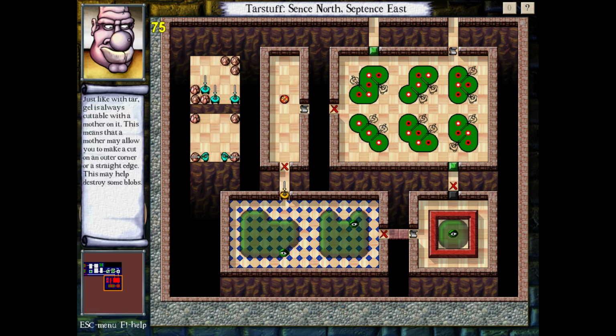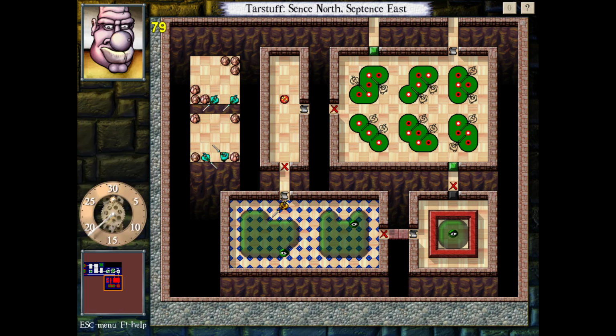Just like with tar, gel is always cuttable with a mother on it. This means that a mother may allow you to make a cut to an outer corner or a straight edge. This may help destroy some blobs. Okay, well we do need to destroy everything to get out. We don't have a lot of choices here. Oh, we don't want to do that. Because then this will be uncuttable. So I guess we start from here.